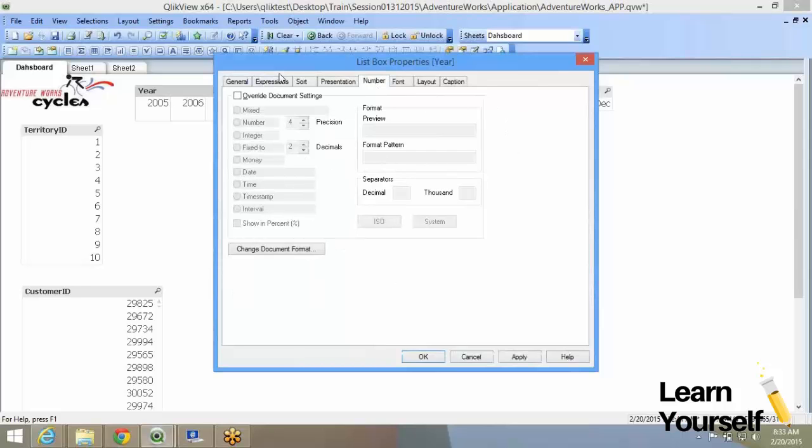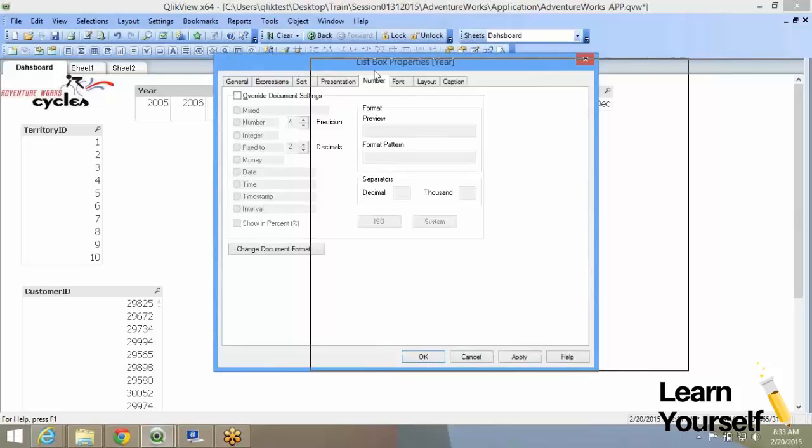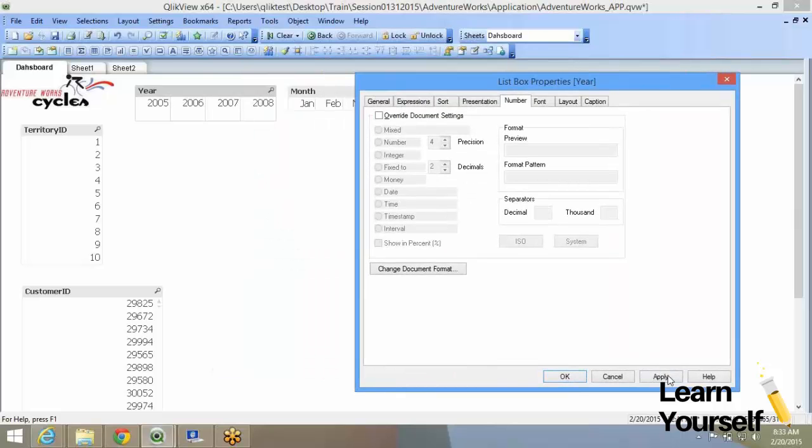Next option is the numeric. Numeric is again common for everything. It's the same thing. At the document level, you can define some numeric values. By default, it is defined as the data that is loaded. So when you're loading data, whatever QlikView interprets, that's the document default format that is stored. You can override that setting. So go ahead and override it, and you can choose how you want to display it.